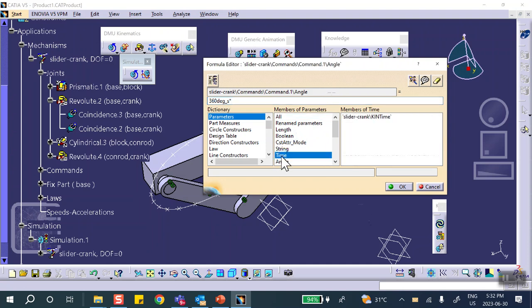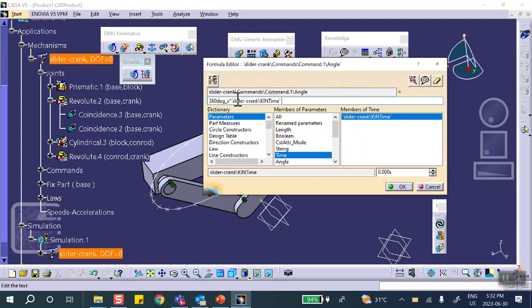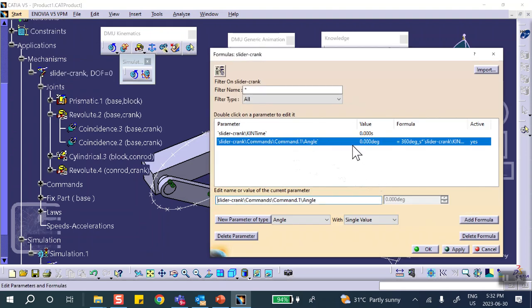times time. The variable time is right here, but this is the name of it. The reason it came to be slider crank is because I renamed it from mechanism 1 to slider crank. If I had left that name as mechanism 1, it would have said mechanism 1 can time. Say okay. Assuming that there are no syntax errors, etc.